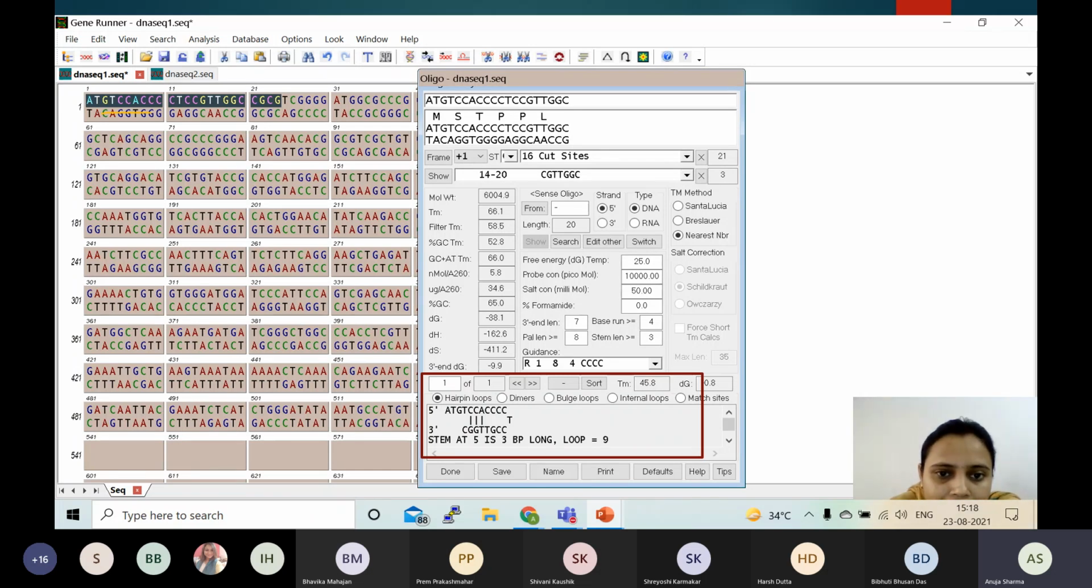So let us now see. What I did was I selected the first 20 nucleotides from the 5 prime to 3 prime end. So this will be my forward primer, right? And then I went to this. Okay, so this is the oligo analysis tool, right? I click on this icon and I get a window like this. Now let us see what the features of this primer are, right?